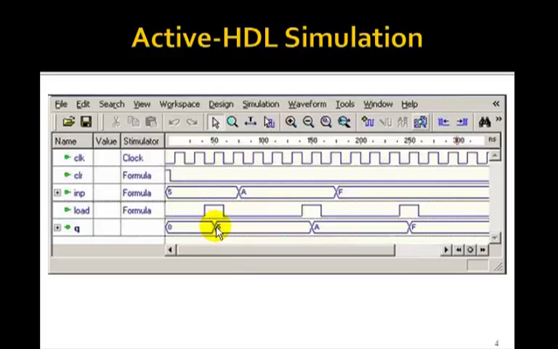Then load goes down, so now it stays 5 even though the input changes to A. Not till the next load goes high, then on the next rising edge of the clock, Q becomes A. Then load goes low, input changes to F, the clock chugs along, output stays A until load goes high again. Then on this rising edge of the clock, the output Q gets F.